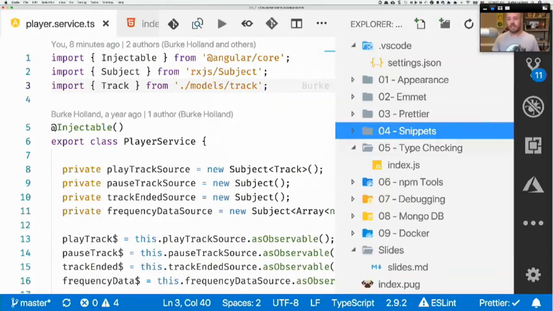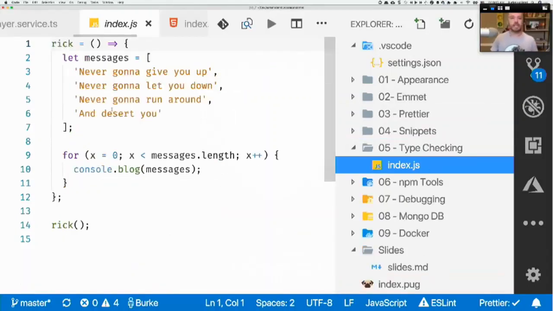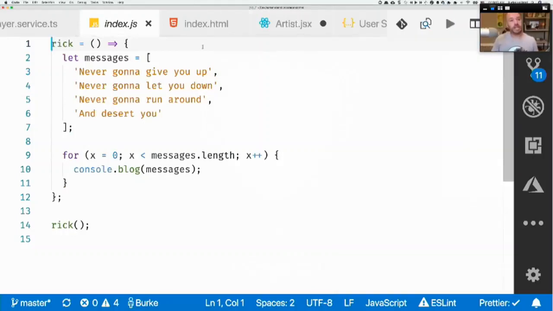We've got some snippets here. I want to kind of move through and talk about some more advanced things. Let's talk about type checking for a minute. Here's a JavaScript file that's got a ton of mistakes in it, but they're not readily apparent. If you looked at this for a second, you'd probably pick them out. But I write JavaScript like this all the time.